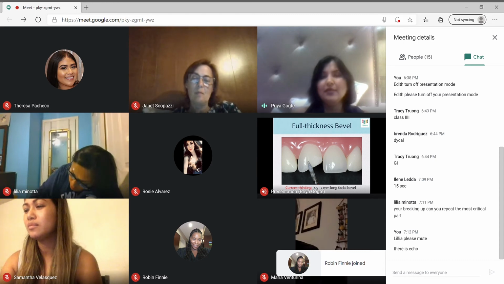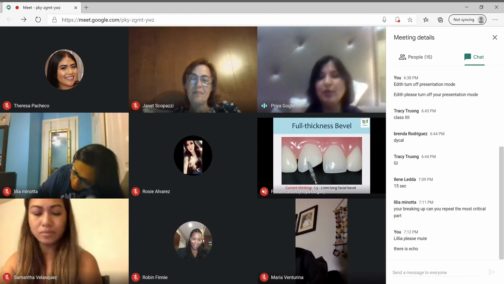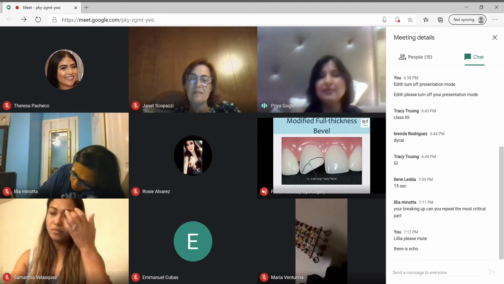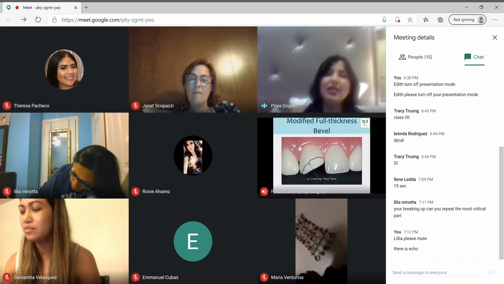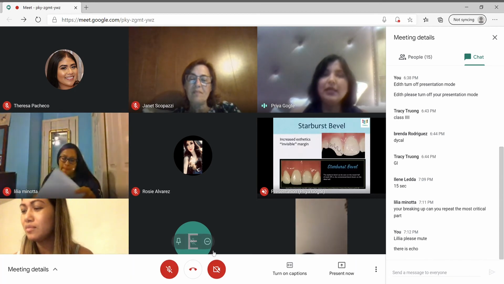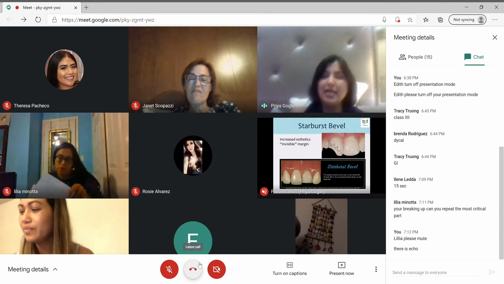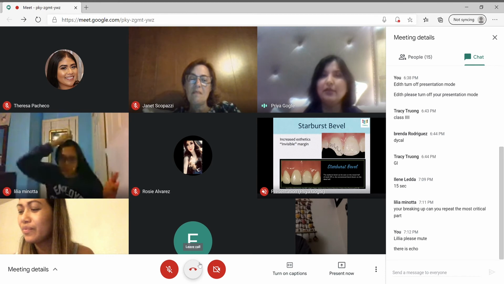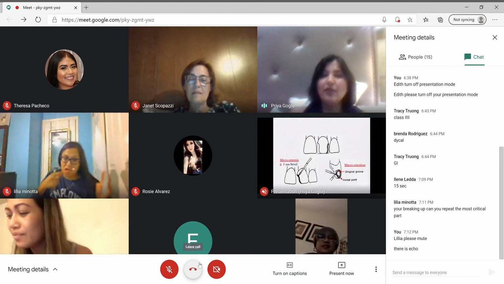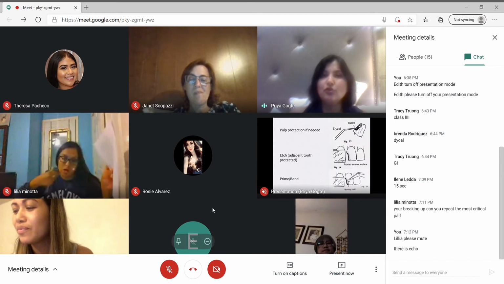So right here, this is a full thickness bevel. We talked about how thick it has to be, 1.5 to 2 millimeters. And this is a little more wavy kind of a bevel. And in this one, we are increasing, making it a more aesthetic bevel, a starburst bevel. So the bevel is very, very critical in class 4. So make sure you do that.